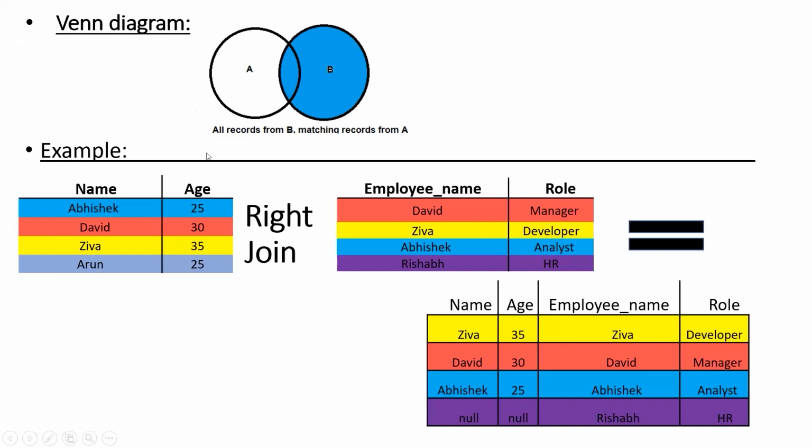So from Venn diagram, we can see that after applying right join in two data frames, we will be getting all the records from B, but only matching records from A. Now you can consider this one as left table and this one, employee name and role, as the right table. So after applying right join, we will be getting all the records from the right table and only matching records from the left table. So we will be getting David, Ziva, Abhishek, and Rishabh, and only matching records from A. So this is opposite of left join.